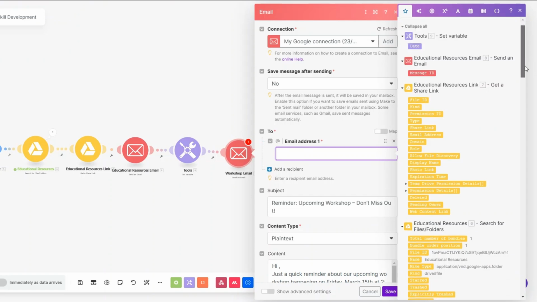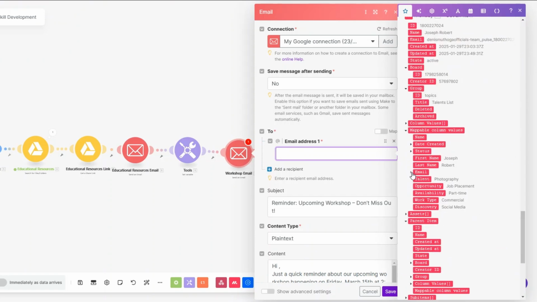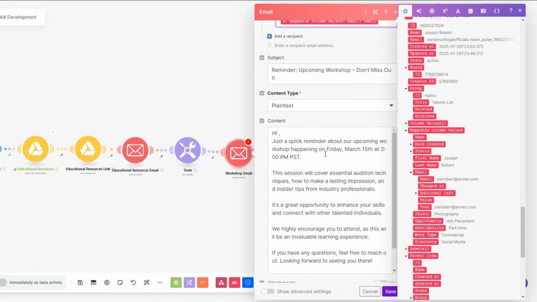Then we'll add our talents' email address right here as a recipient. The subject line of this email could be, reminder, upcoming workshop, don't miss out. Content type, we're going to choose plain text, and the content of this email could be, hi, first name. Just a quick reminder about our upcoming workshop happening on, and then we're inserting the date.